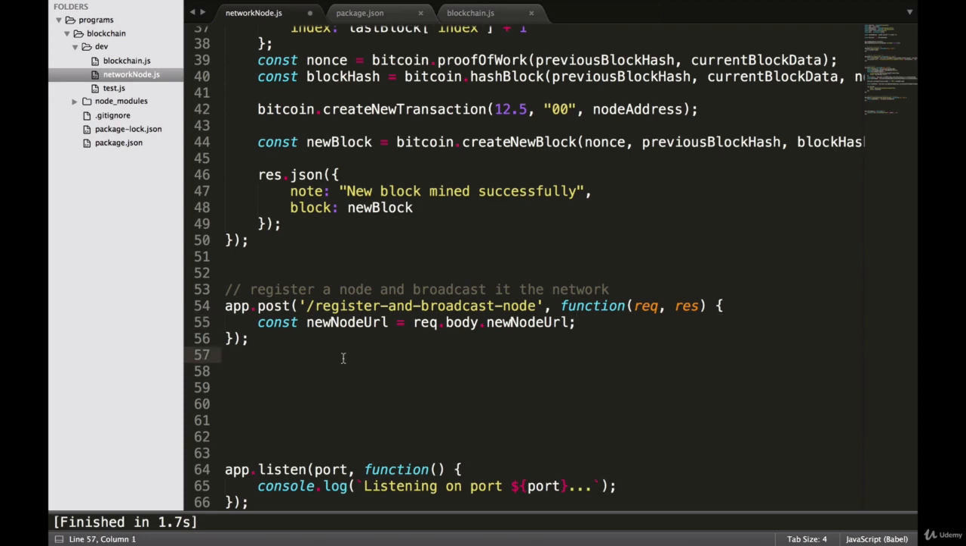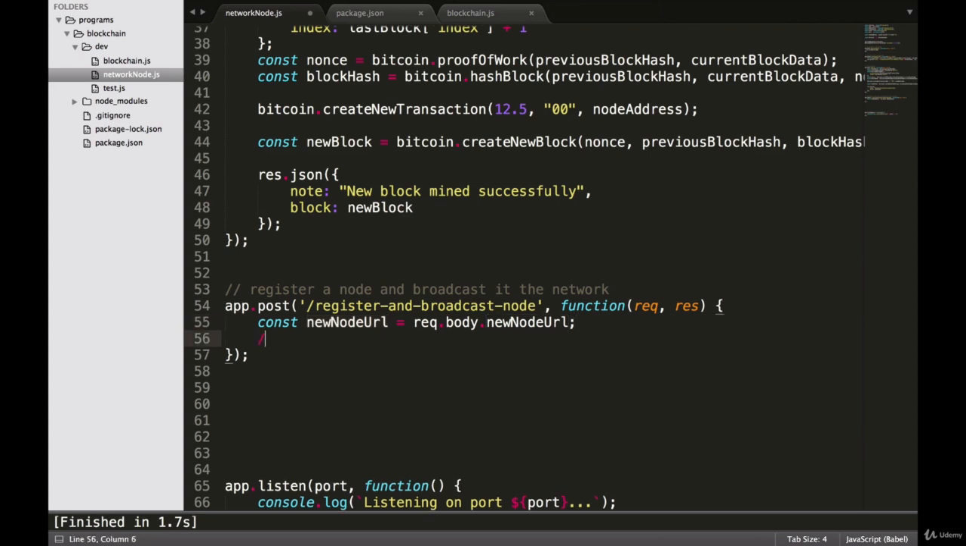Cool. Now we're not going to build out this endpoint right now, but I just want to mention that when we do use this endpoint, we are going to send in the URL of a new node that we want to add to our network. And then we're going to do some calculations down here, and we're going to broadcast it to the entire network so all the other nodes can add it as well.